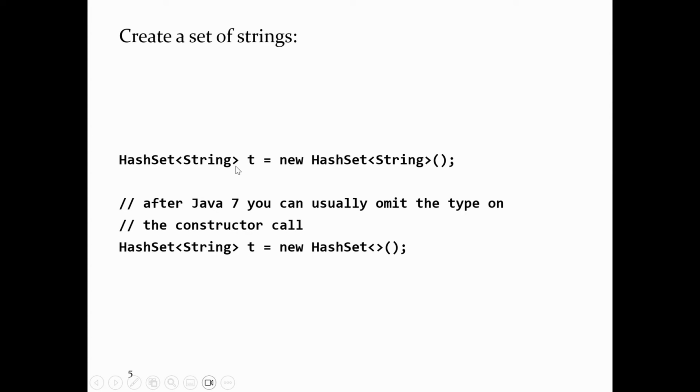So for example, when I make a set T, I can make a hash set. So I call the hash set constructor. If it's a set of strings, then I want to call the constructor specifying that it's a set of strings. In a more modern version of Java, you can leave out the element type on the right-hand side. So I can leave that out right there, and just say hash set string when I declare the variable. So that makes a hash set whose element type is string.